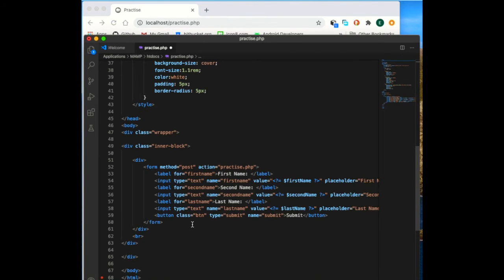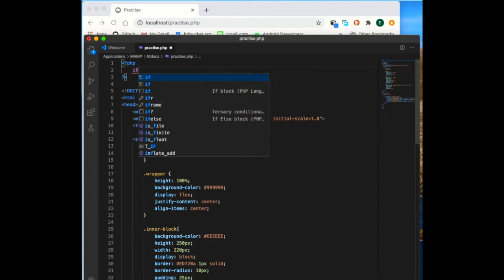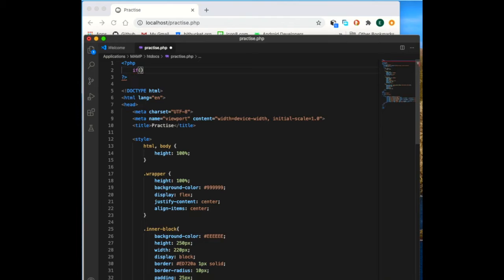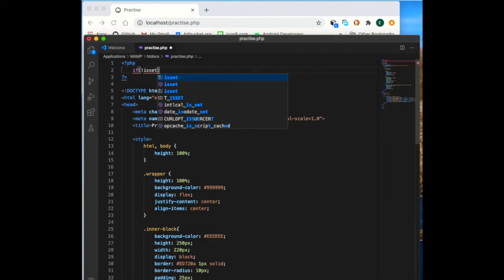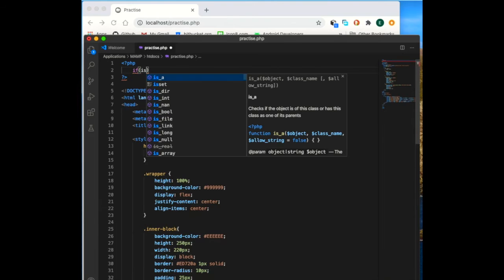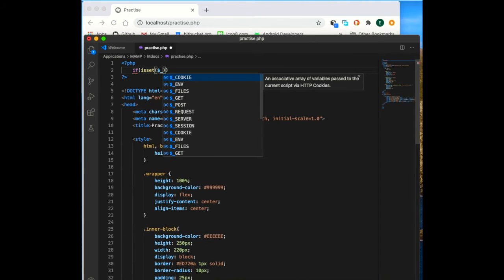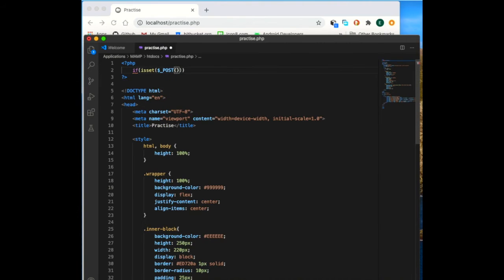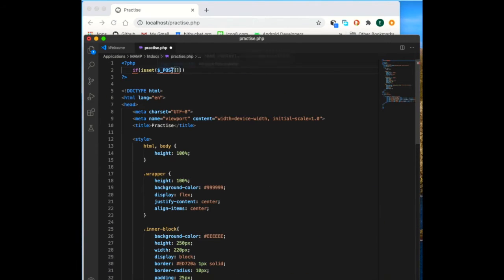Now the first thing we have to do is to use the isset function in PHP. So we use that to check if the submit button of the form is clicked. If it's set, so we are using post because that's the method you chose here. That's the method you chose here, post. That's why we are using underscore POST here.